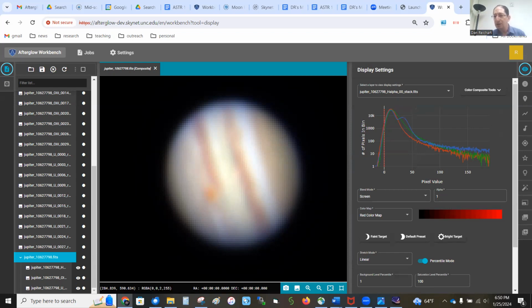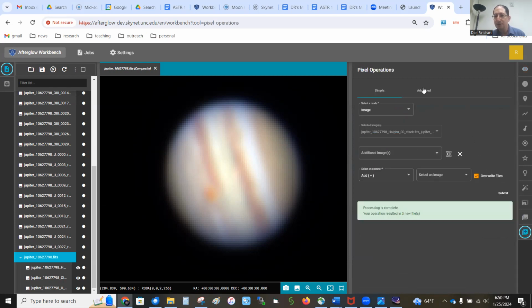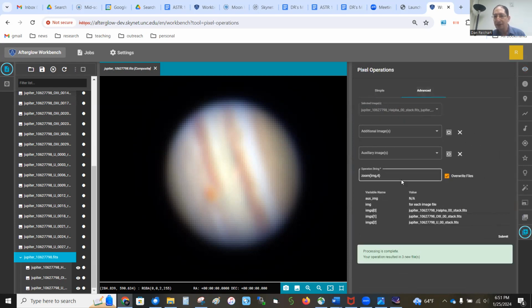Okay. So to do this, go to Show Pixel Operations, Advanced, and then you're clicked on the group, so those three files are loaded, and you put in this command string: zoom(img, 4). Basically, it's going to take each pixel and replace it with a 4x4 grid. It's going to look smoother because you're going to have many, many more pixels, 16 times as many pixels.